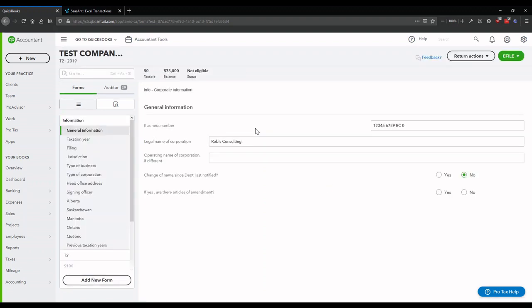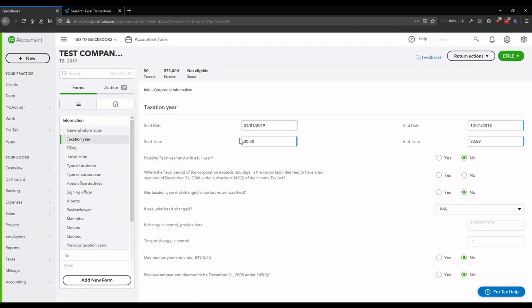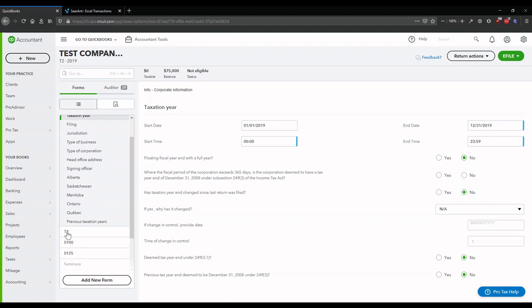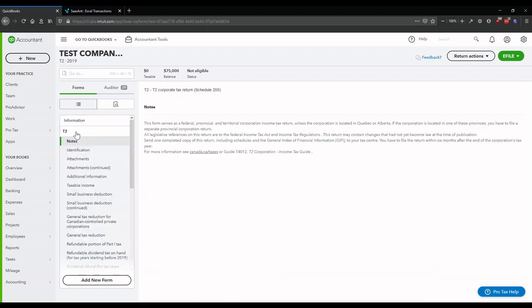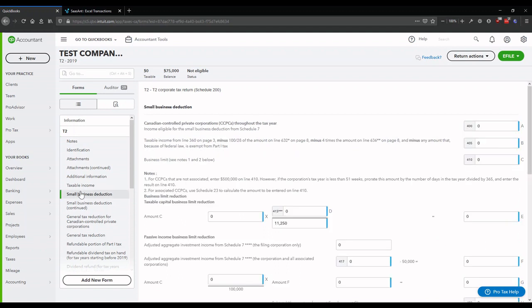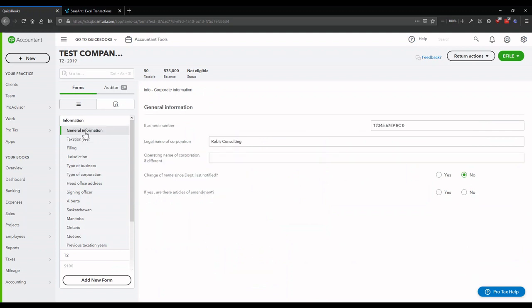Now this interface works on a simple form and field view. Directly on the left is going to be your field view. That's where you would actually go in through the various forms and enter all the data that needs to appear on the form. So I could go down to my T2, for instance. And I have all the fields that would appear on the form side. So let's do something simple just to highlight this. I'll go into my summary information, look at general information, and I'll change the legal name of the corporation.